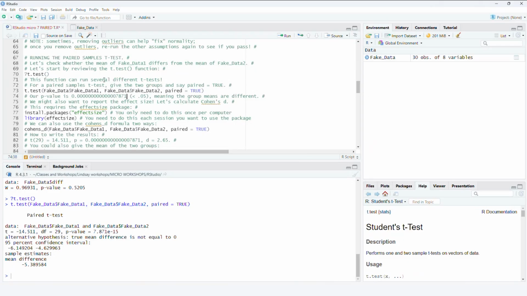So we also get a 95% confidence interval here, and it tells you the mean difference between your two groups. The mean difference is 5.38954. This right now does not tell us which way it goes. Is fake data 1 higher? Is fake data 2 higher? We don't know. So we've got our p-value. That's a good start. The next thing we might want is an effect size.